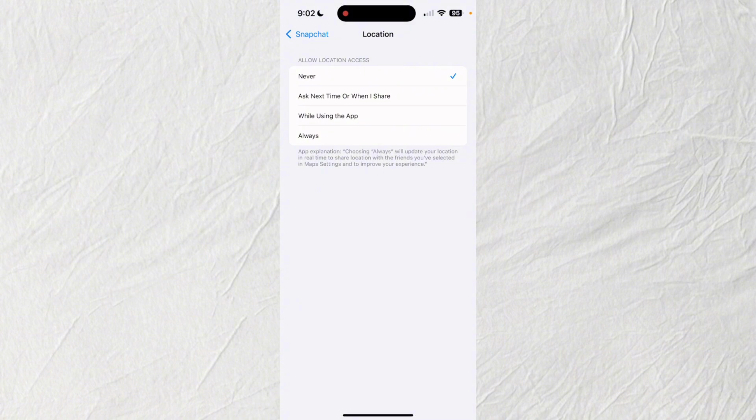But you cannot turn this off for any application that was made by Apple. You can only turn this off for third-party applications. So that is something to note.